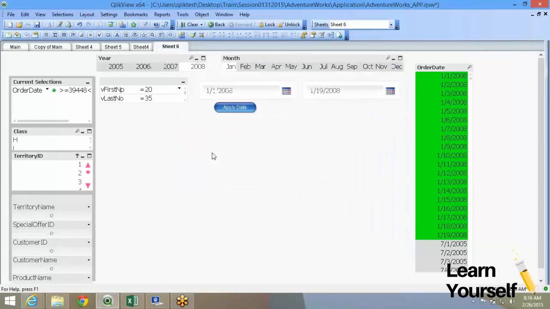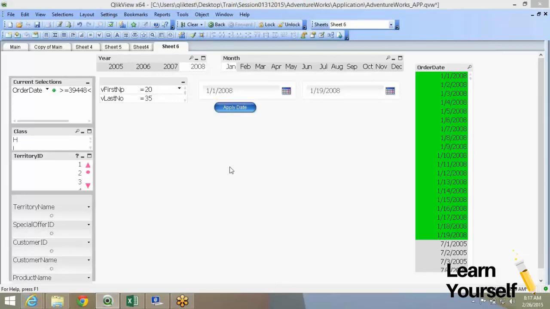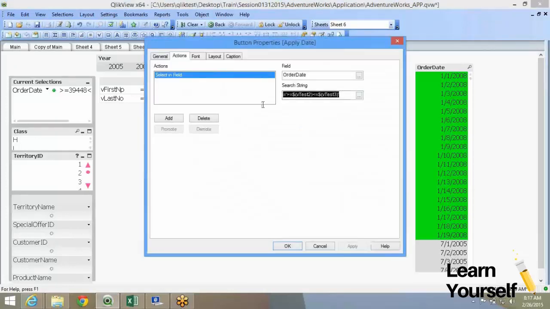Any questions here? Okay. Now these actions can be built at multiple levels. So these triggers that I'm talking about can be built at multiple levels. Like this apply button, right? So I applied the button. Now let me just take this entire range.